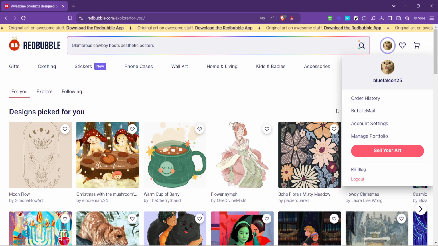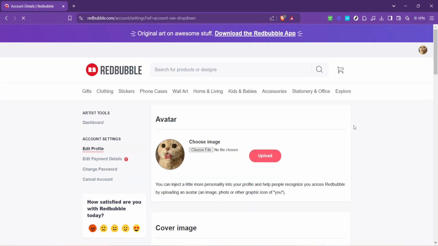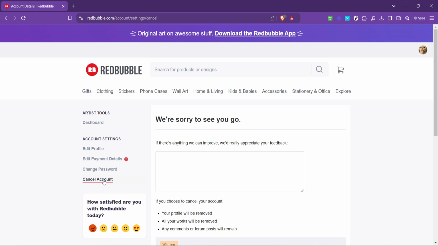When you navigate into your account settings, you'll notice various options. Here is where Redbubble allows you to tailor your experience on their site. However, today we're focused on one particular action, cancelling your account. Look out for the Cancel Account option. It's important to take a moment here to ensure you've saved anything from your account that you wish to keep, as this action is irreversible.